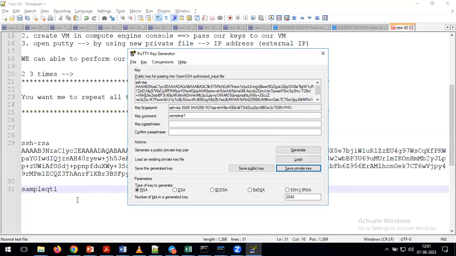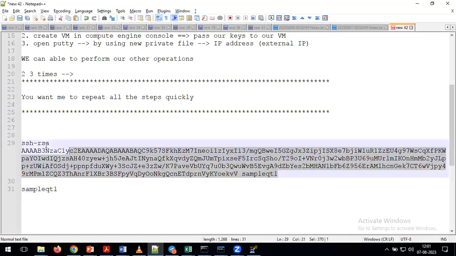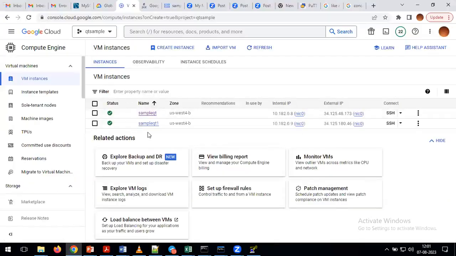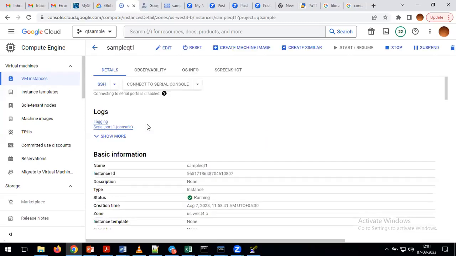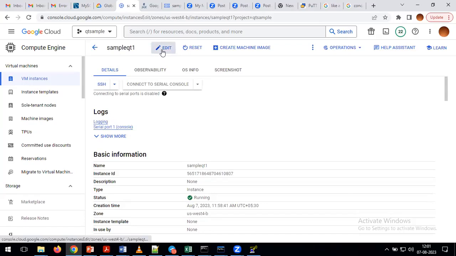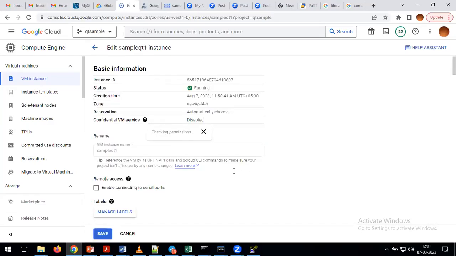Now what's the next step? We generated the key. This key we need to give to our virtual machine. So how to give this information to the virtual machine? Copy this entire key and go to your virtual machine. Click on your virtual machine. After that, click on edit. Just scroll down.